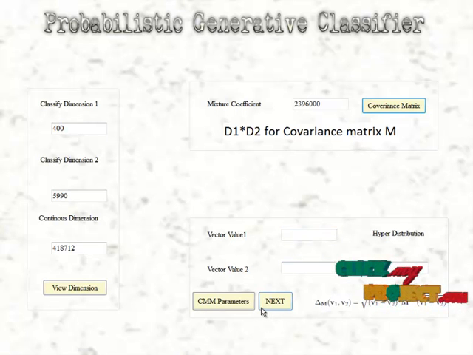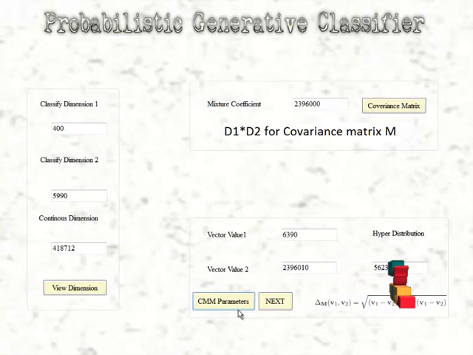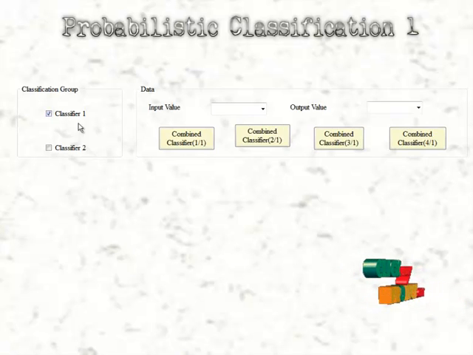And the CMM parameters will be found with the help of vector values, that is vector value 1 and vector value 2. The vector value will be designed with the help of this formula. And at last we are finding a hyper distribution. And when I click on this next button, this is our next module, that is probabilistic classification 1. The classification will be done in a probability manner. I'm just clicking on this button.